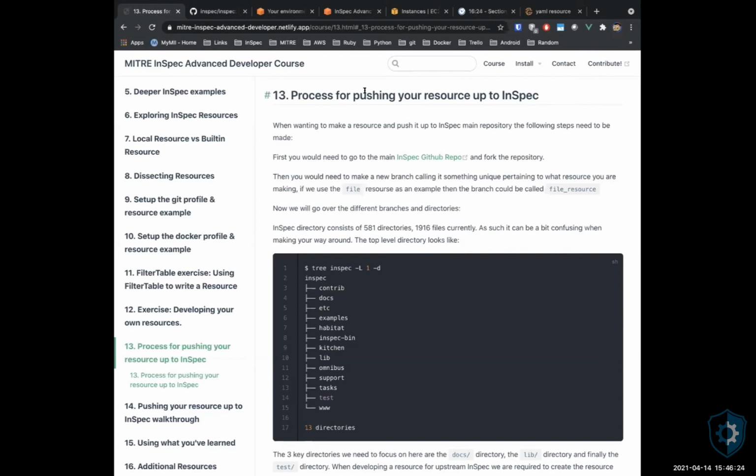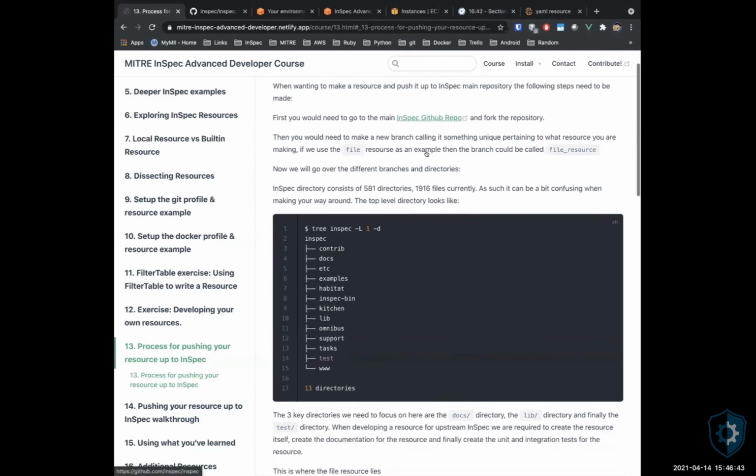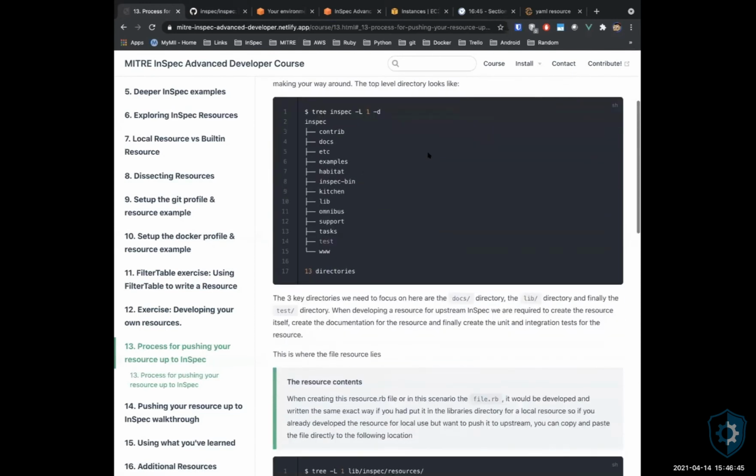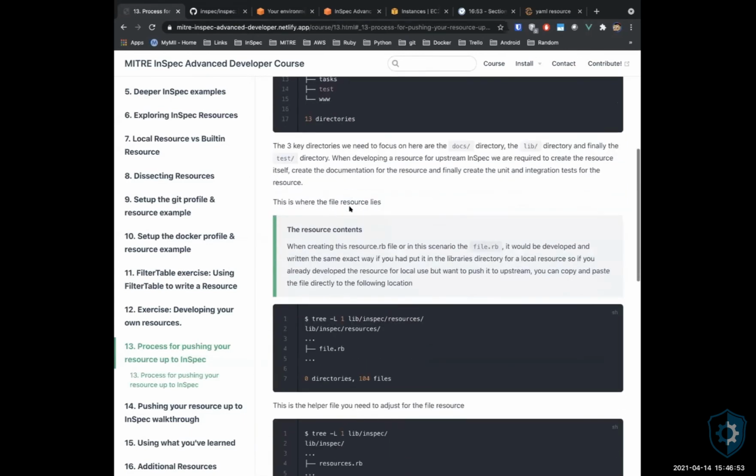All right, so when we were on day one, we talked about local versus built-in resources. If you ever did want to take whatever resource you created and push it up to the InSpec repository, you can go ahead and fork the repo for InSpec, and we have it linked right here. And then we list out a couple of directories that are important for you.